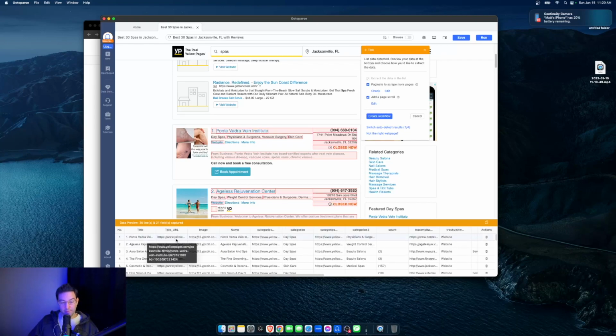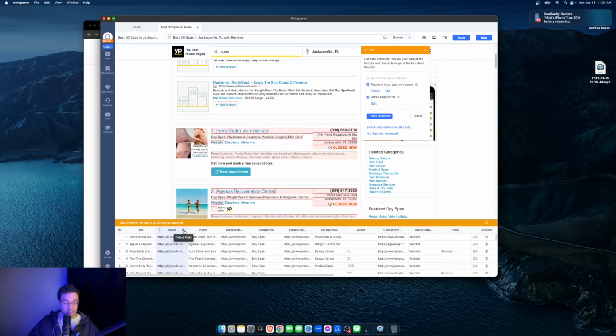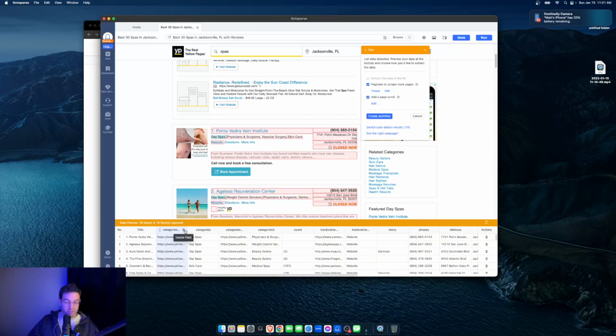Now the next step that really helps this program work the best is to get rid of all the stuff that you don't need. So obviously we'll keep the title of the business. We want the name of the business. This title URL is not important. Images, this is just redundant, so this name can go. So you're just going to delete anything that you don't need.